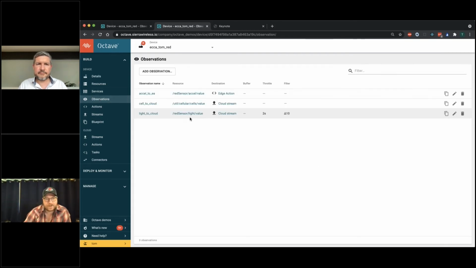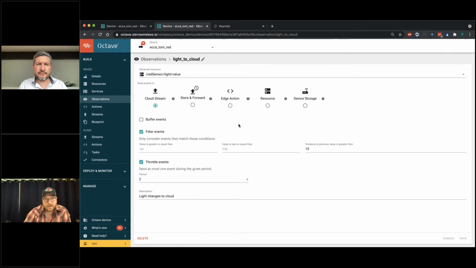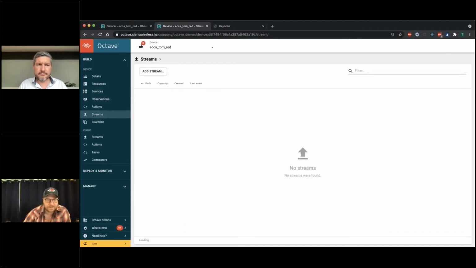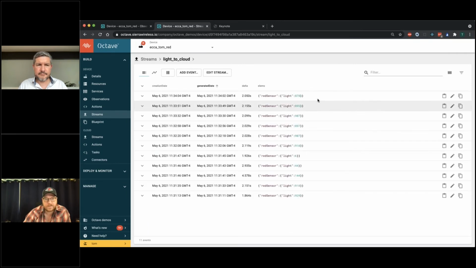If I go over to the observation of light to cloud, I then say I want to maybe make this, maybe 10's a little sensitive, maybe 30 is probably better. So if I update this, and by the way, this now sends the new rule down to the device. It'll synchronize once this stops spinning. The device has not only received but confirmed to the cloud that it received the change of observation. So take a look at the stream now. It probably quieted down a bit, right?